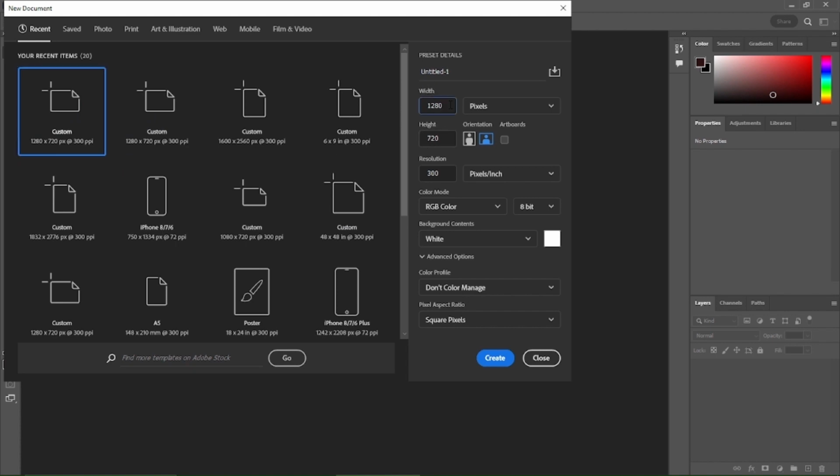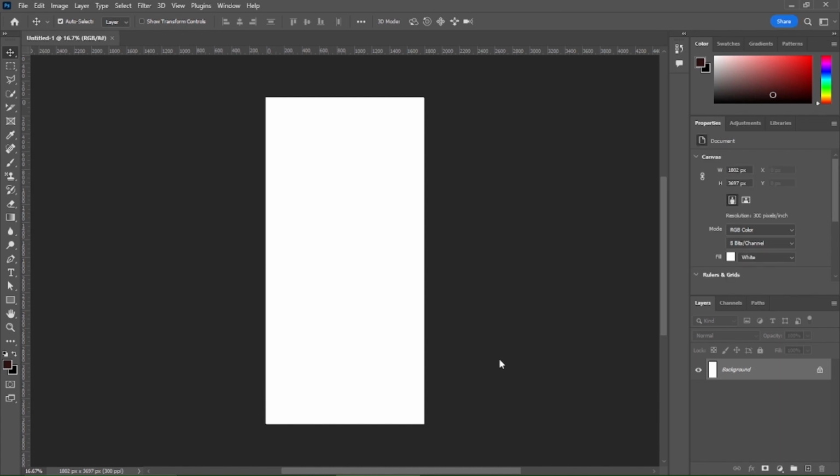So the width will be 1802, all in pixels, and the height too will be 3697. After that, then we press on create. So guys, this is the size of our worksheet. This is how it's going to look like.